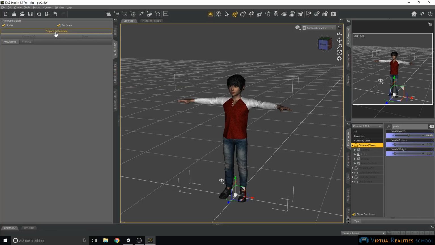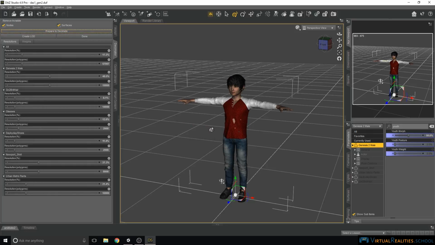Now, one other thing to do every time you open an existing model in DAZ Studio is you have to start the Decimator at least once in order to get the mesh back to its simplicity that you set in the first place. So let's have Genesis 2 male selected, and let's click Prepare to Decimate. And already you can see there's quite a difference in the complexity of the mesh. And you have all the settings that we previously selected, so we can simply click Done.